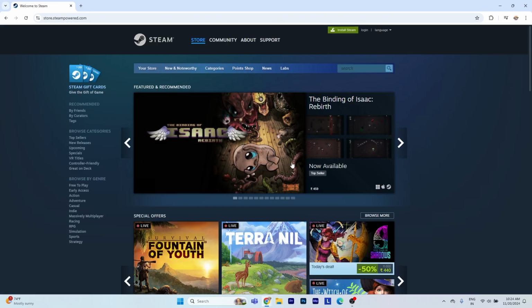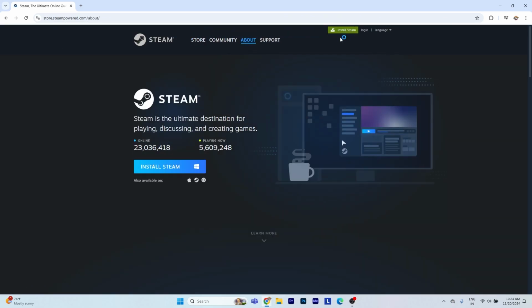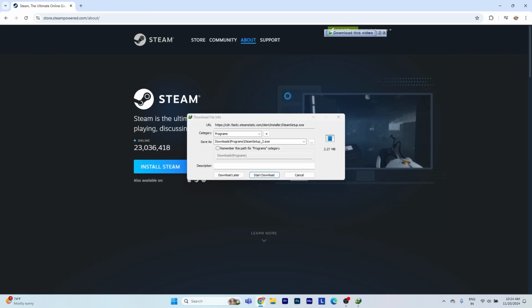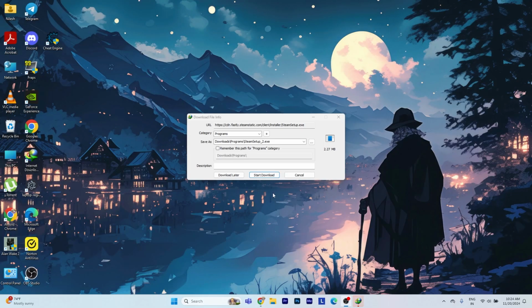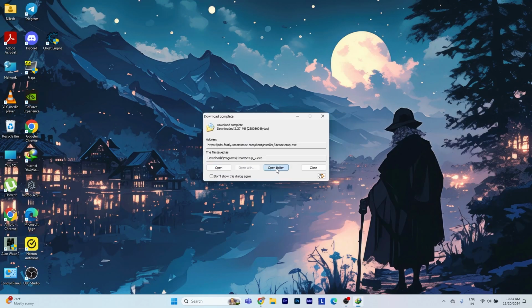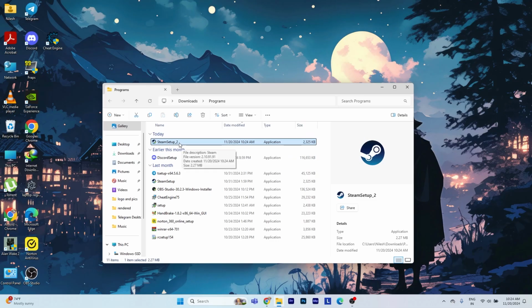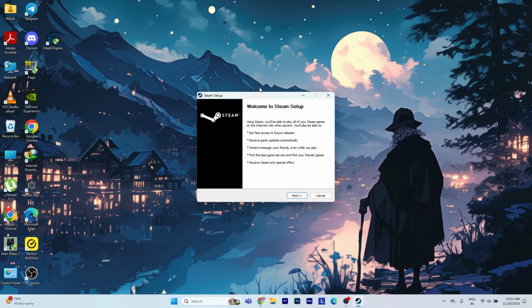Now you will be redirected to the Steam website, but what we are interested in is this button. Just tap this button and install Steam. Now this will download the Steam setup on your computer. So let's do it. This is the setup. Just double click the setup and there we go.